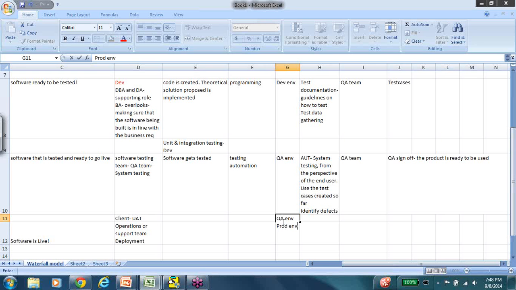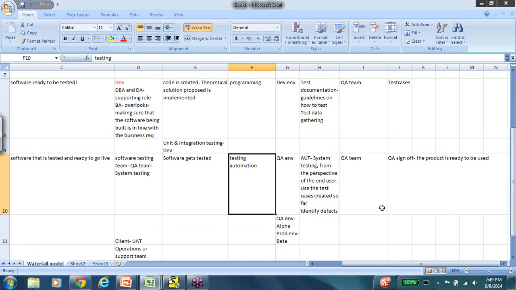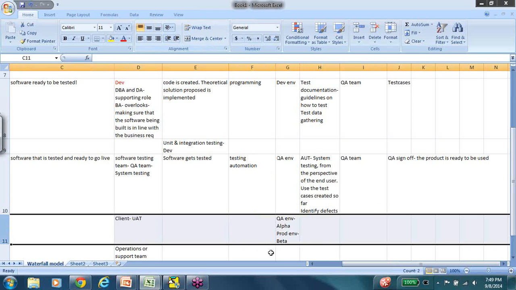So the users might decide to actually first send the application live and then test it, or they might want to test it while the software is still in the QA environment. So if the UAT is happening when the application is still in the QA environment, that's called alpha testing. And if the UAT is happening when the application is in the production environment, that's called beta testing. Now we'll discuss more on this later, but for now this is just enough to understand.